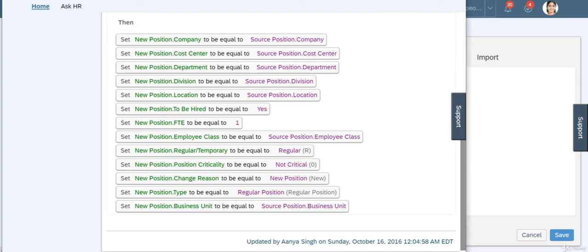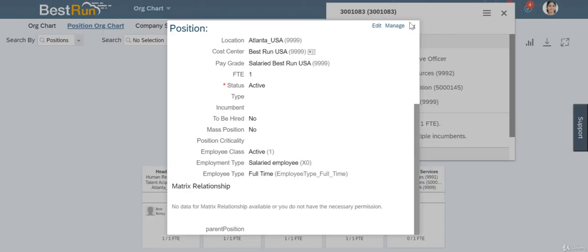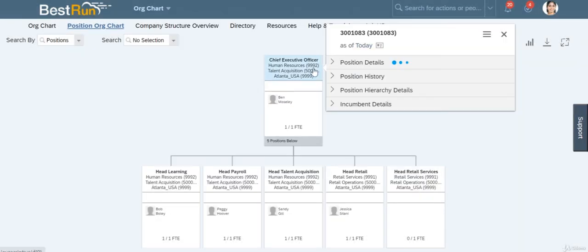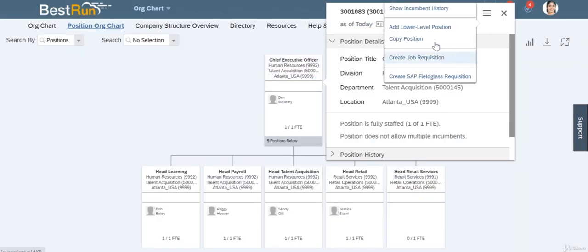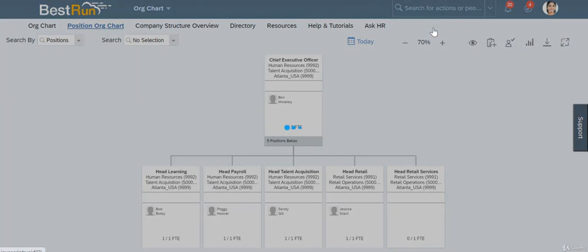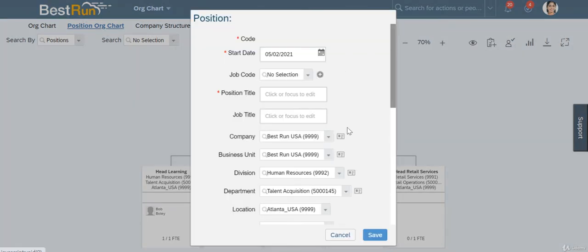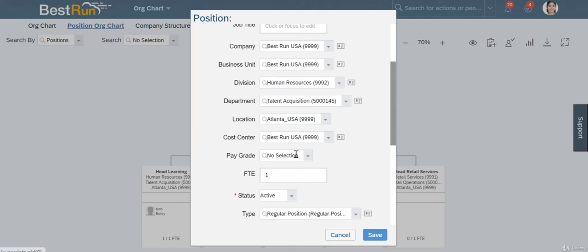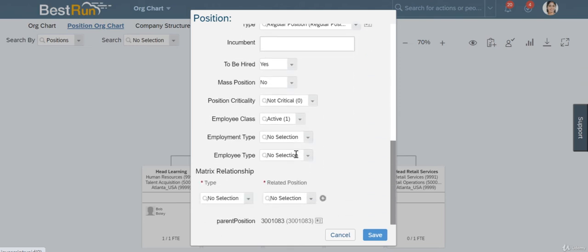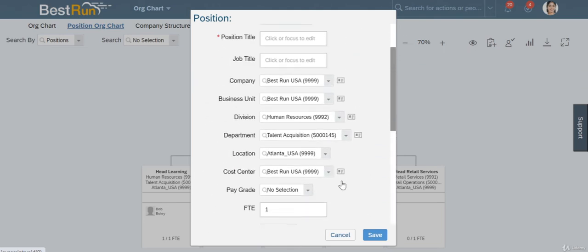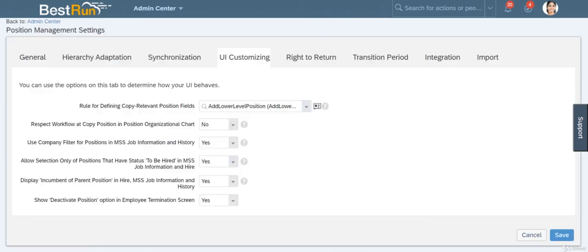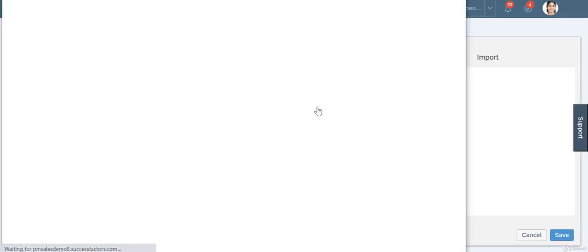So whenever you define, for example, when I go to the org chart here and I say add lower level position, you can see most of the fields are automatically pre-populated. Why are these pre-populated? Because this is coming from this rule, add lower level position.